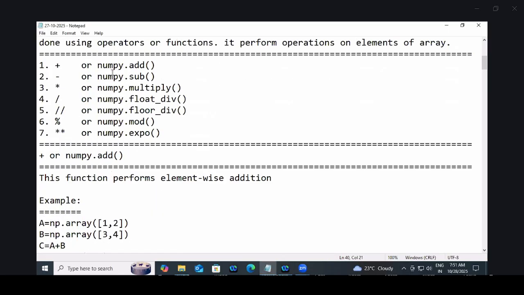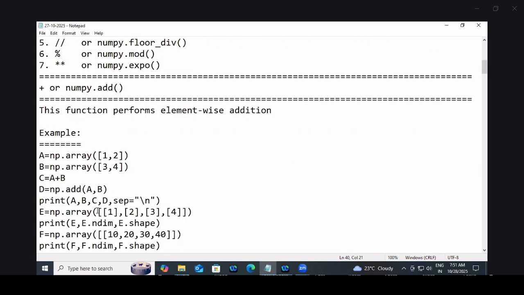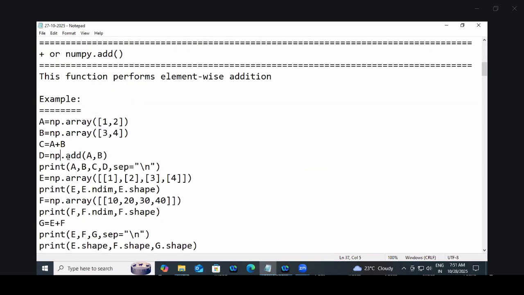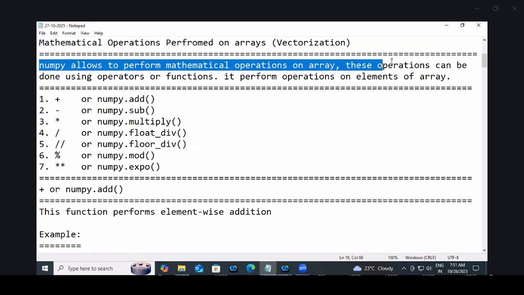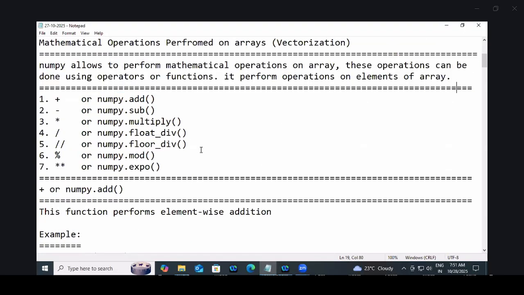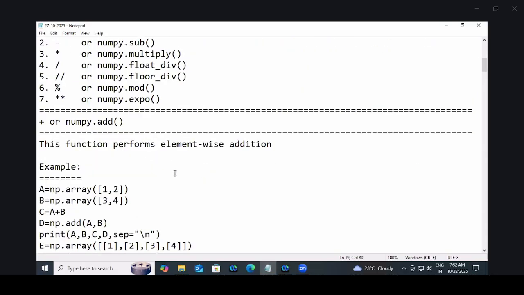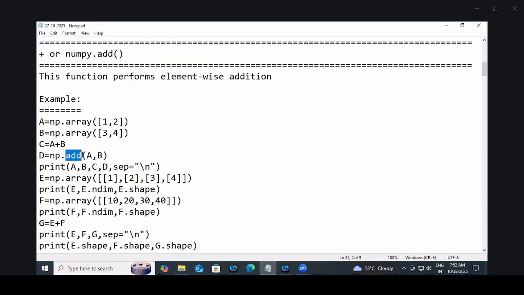Did I say attributes? Attributes means it belongs to the object. But did I say object? Module name dot function name. These are attributes or functions? Yes, these are functions, not attributes, right? And instead, these are attributes. You are calling the function. NP is what? Module. Add is a function.